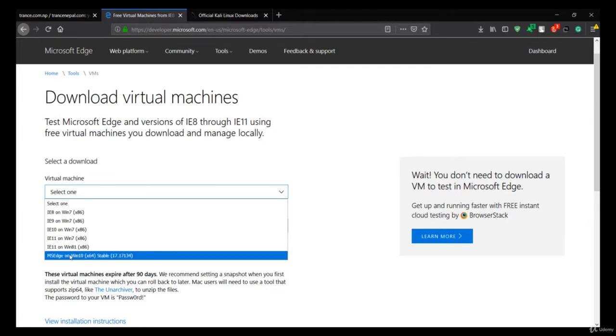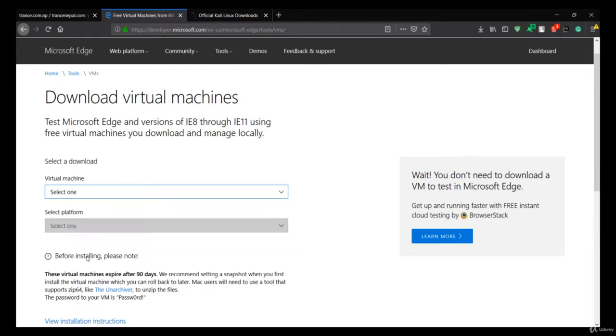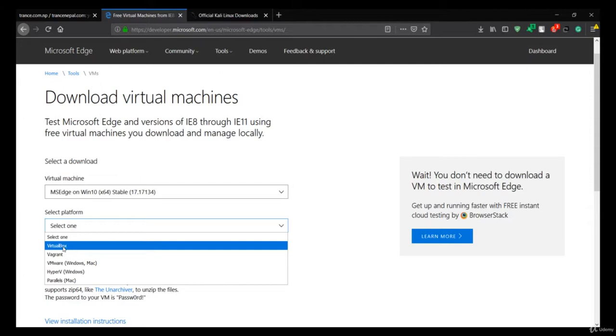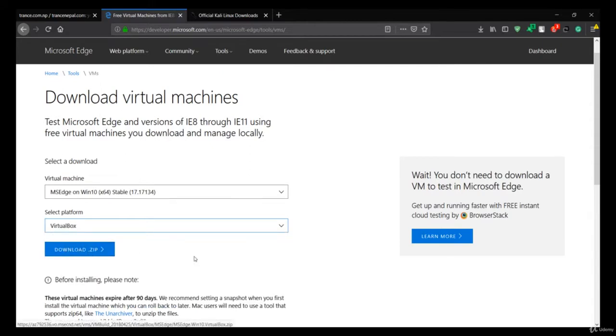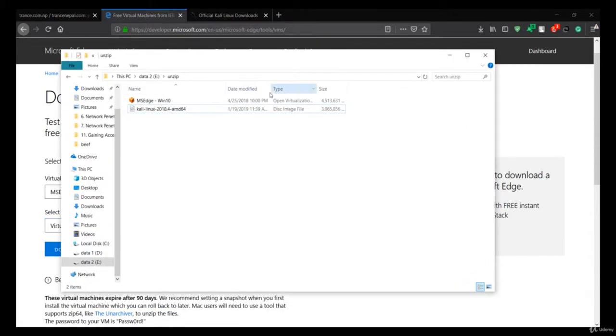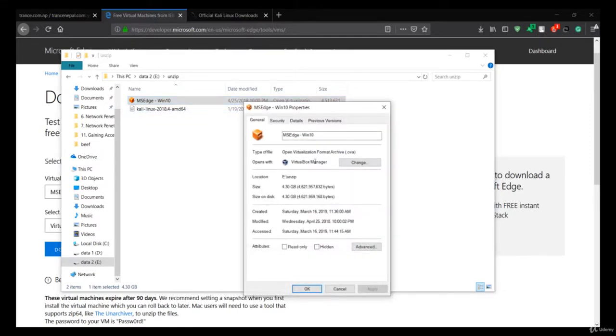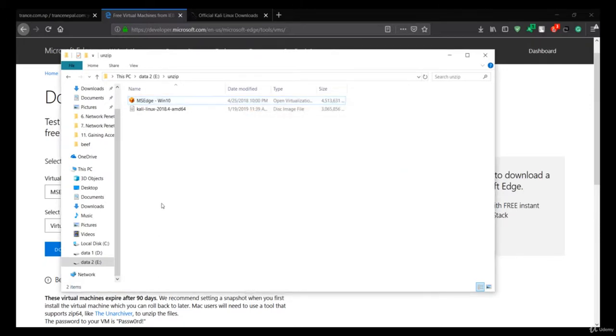Next, go over here where it says MS Edge on Windows 10 and select the platform, and our platform is VirtualBox. Let's select download zip and unzip that file. You'll get this file, and you can see this is an OVA file. This is your Open Virtualization Format, basically an archive, and we now have to install that in the VirtualBox.